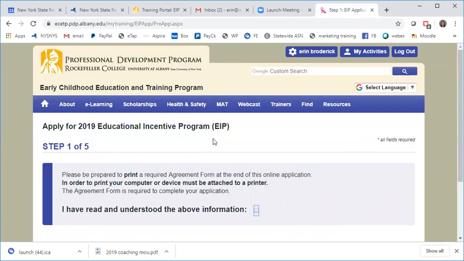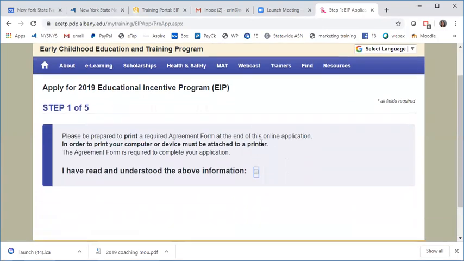The first step is just making sure that your computer is hooked up to a printer, because at the end, a form is going to come up and you will need to print it out and fax it into EIP. So once you've read it, you would just click that you've read it.